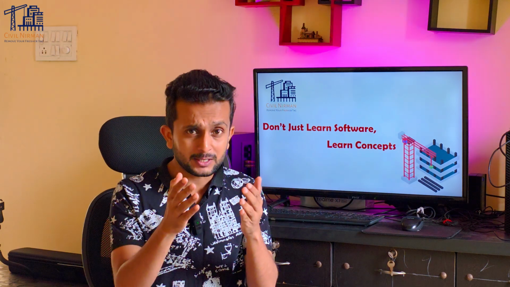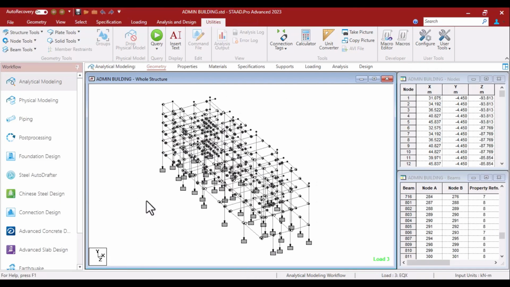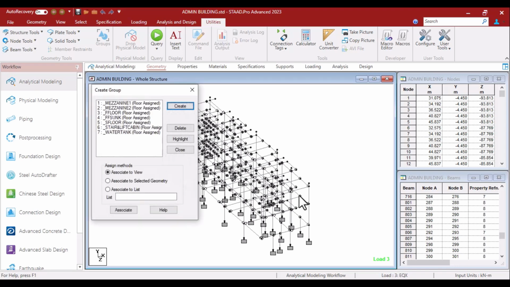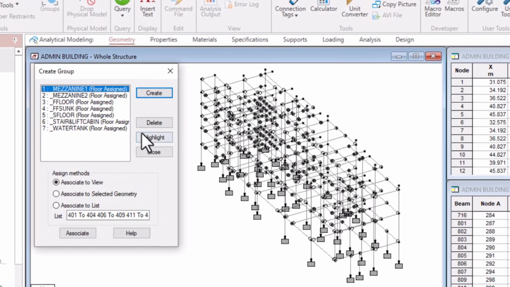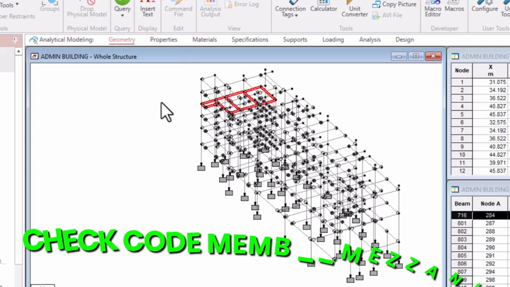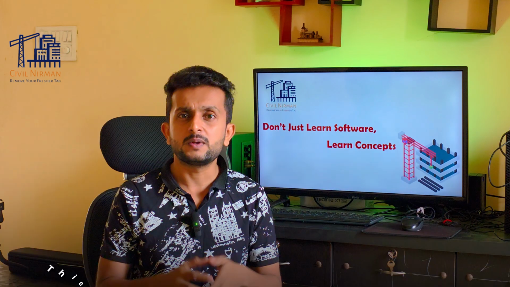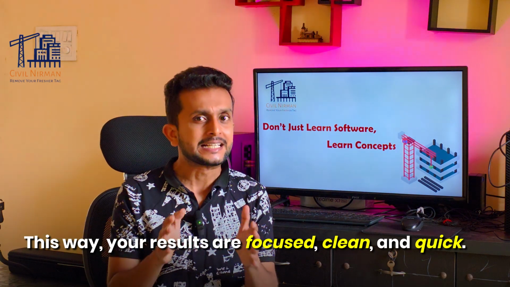So now let's check out this in the STAAD model. Imagine you are designing a building like this, as you can see on the screen. Now you only want to check the mezzanine floor columns for your particular design code. Instead of checking the entire building, just create a group named mezzanine 1, as you can see over here. Assign the ground floor column members or the particular members you want. Here I have specified my members of a particular floor and use the syntax in the STAAD editor as CHECK CODE MEMBER _MEZZANINE. So you can provide this in the STAAD editor, and this way your results are focused, clean and quick.